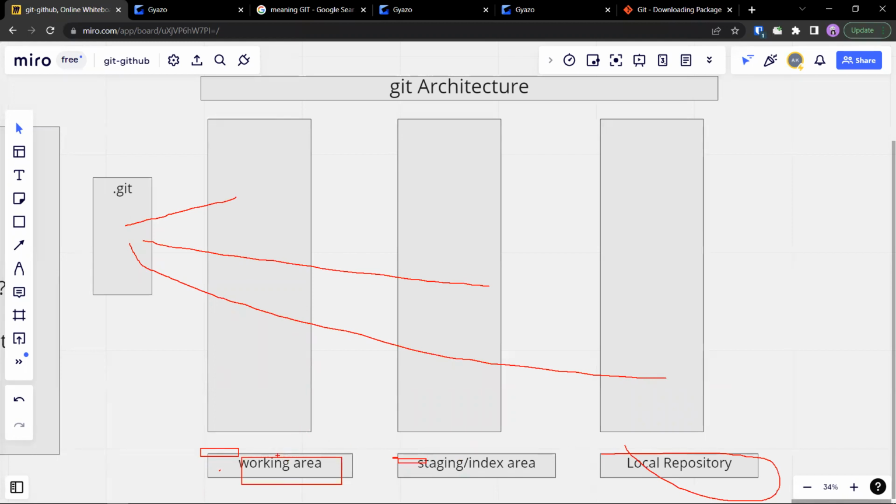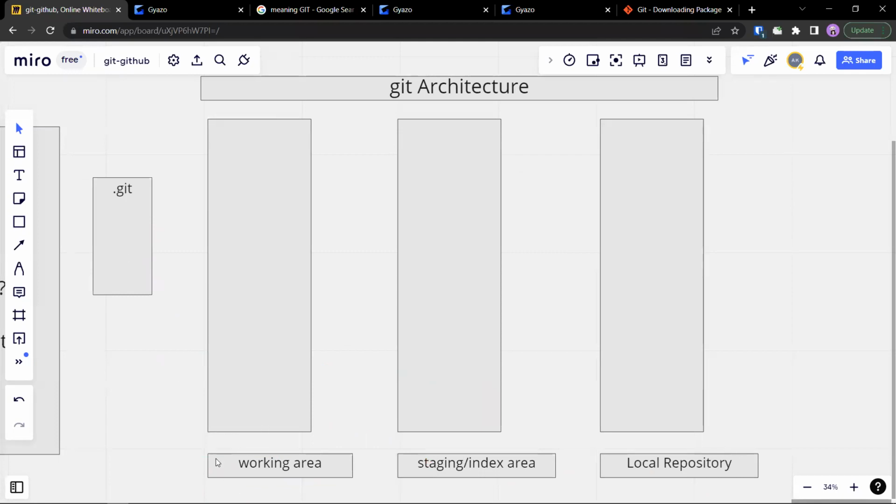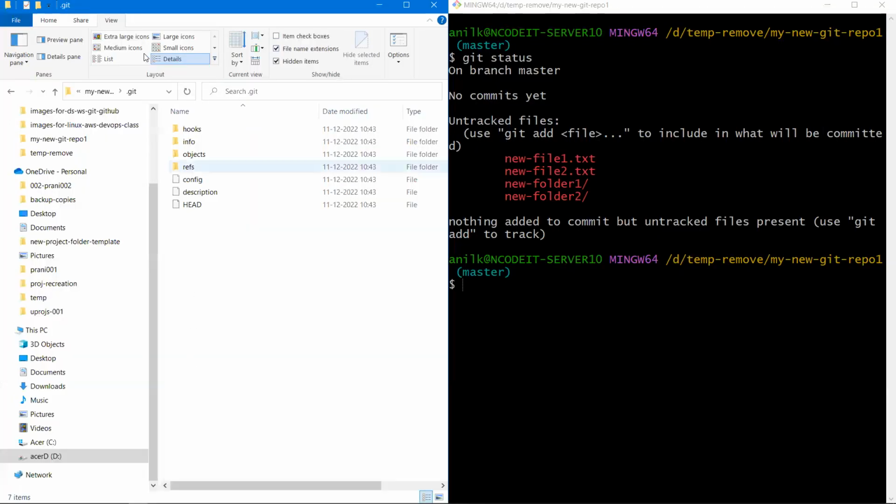Working area is where all the work happens, means your directory. This is your Git repository, right? Leave the .git part. This is your working area. If you add a file, you're adding to working area. You delete a file, you are removing from the working area. You open a file and change something, you are editing a file in the working area.